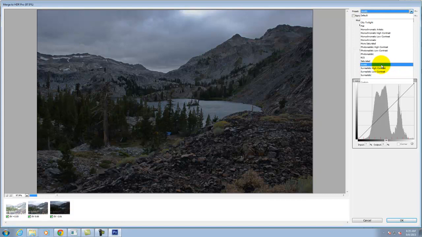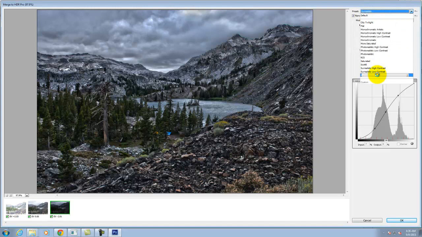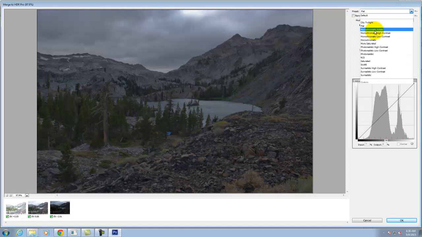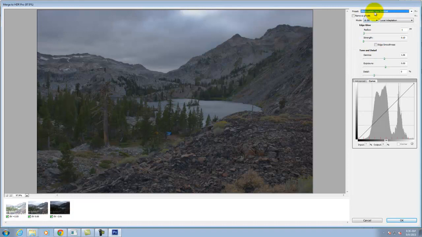So this involves a little bit of playing around. So bear with me here. Go to default and start messing with it myself. All right, we'll make some adjustments later on. I'll go ahead and say okay.